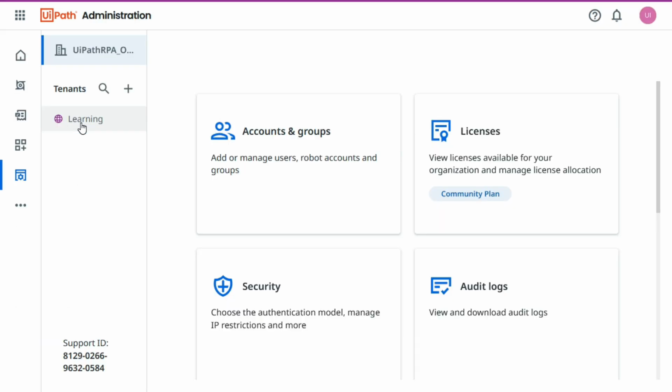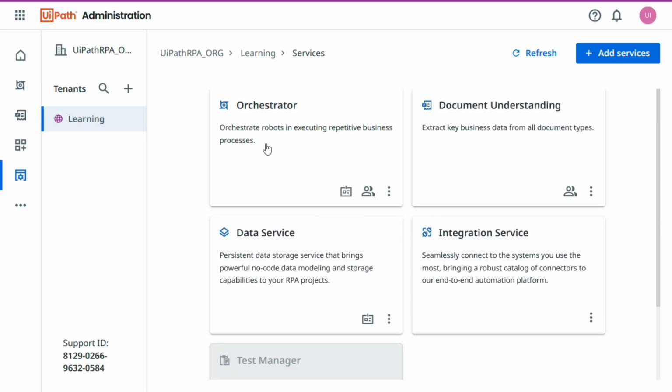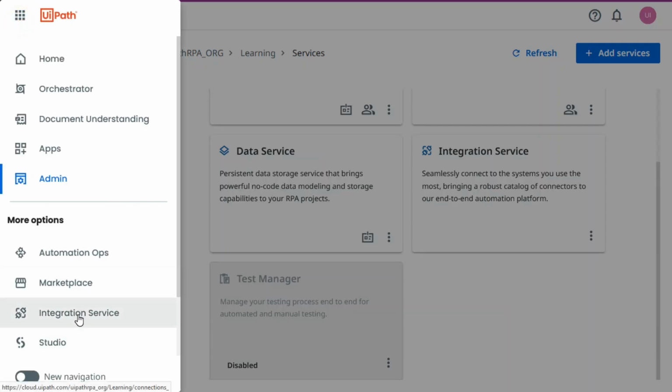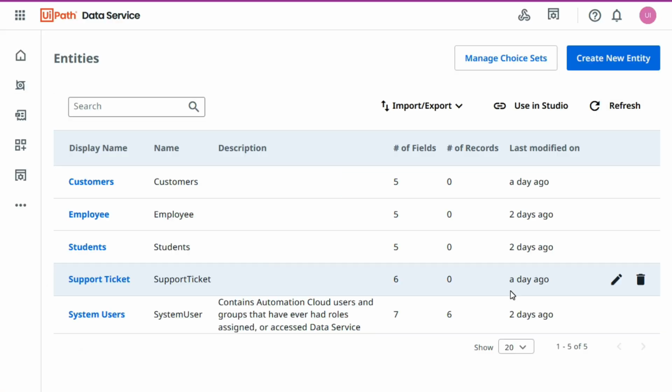Now click on your tenant, click on Services. Somewhere you will see Data Service. I can see Data Service here. You need to check the options, and if it is disabled then you need to enable it. Just go here, click on Data Service. Now this is the UiPath Data Service user interface.